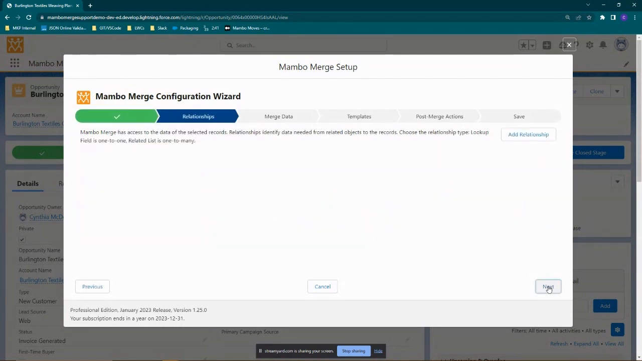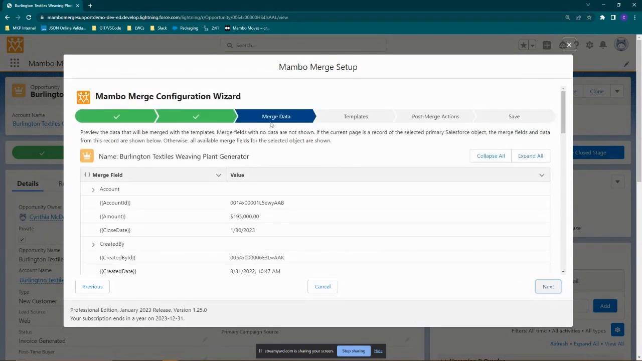Then we hit next. Here is the relationships page. You can look more into that on our other videos and social media and support pages. Today we're going to be moving on and checking out our merge data page. Here we can preview our merge fields and some values that are associated to them. It's showing me the example of the actual opportunity record that I'm on, so I can see what my amount will come out looking, what my account ID will look like, and so forth.